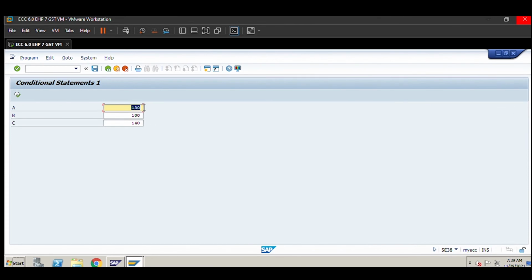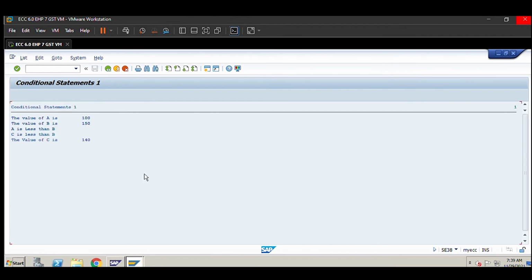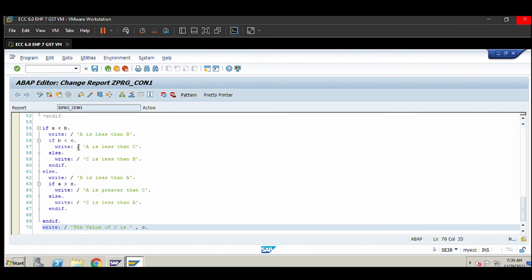Now what will I write? This one, 120. Now A is less than B, but B is not less than C. See, A is less than B, C is less than B. So like this, we will execute nested if. Everyone is getting it, right? Hello? Okay.